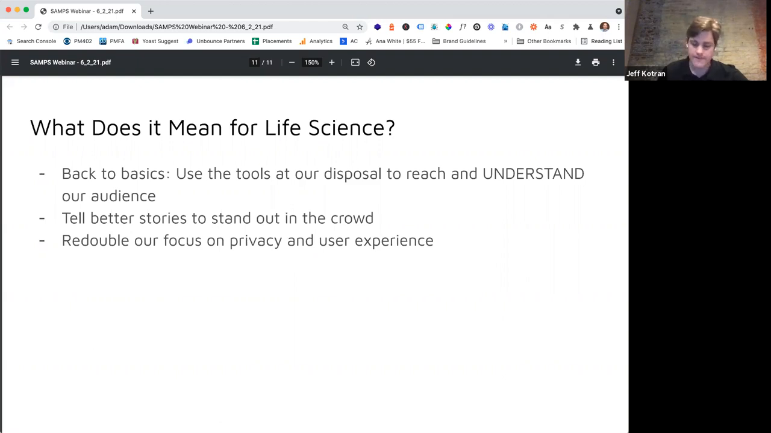Because the truth is, in B2B, there's no such thing as selling to businesses. You're always just selling to people. You're always just communicating with people. And stories will always resonate with people.